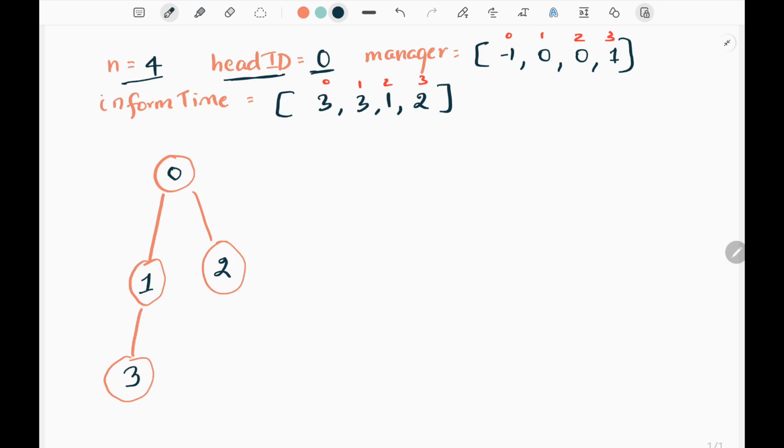So in this problem we have some news, and that news should reach all the employees in the company. In the input inform time, we are given values. These values are the time taken to reach the ith employee. So here it takes 2 minutes to reach the employee 3, we can just assume that. And 1 minute to reach the employee 2.